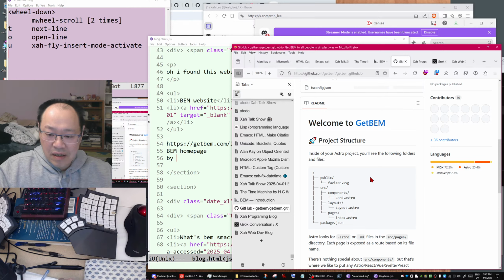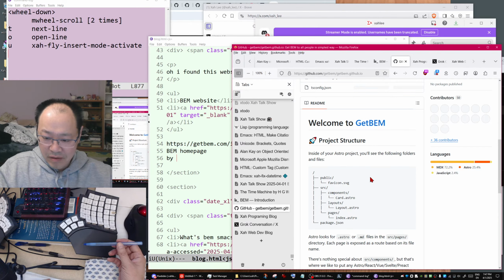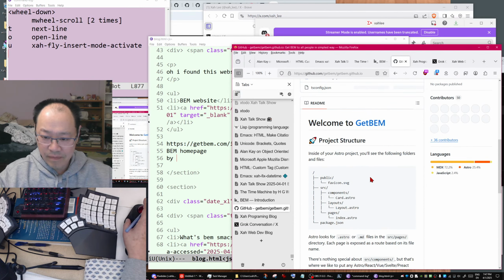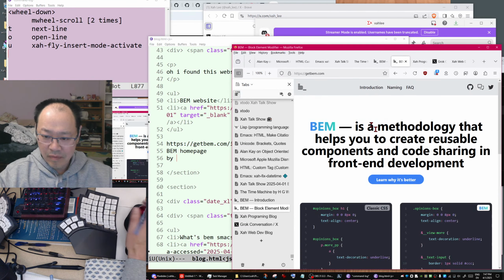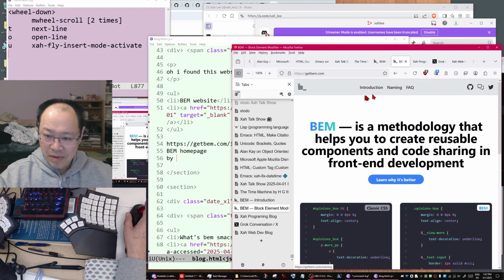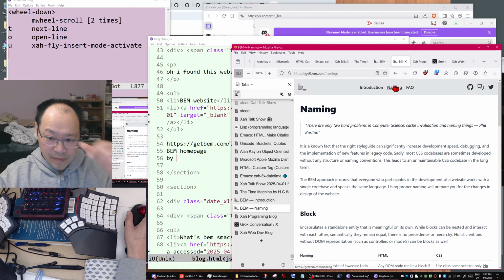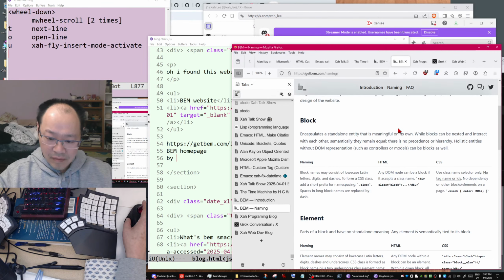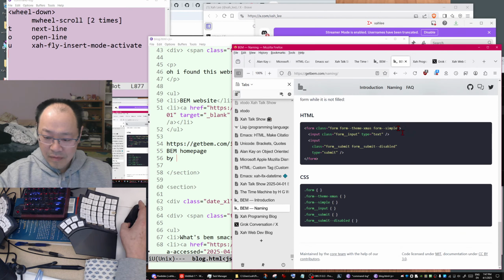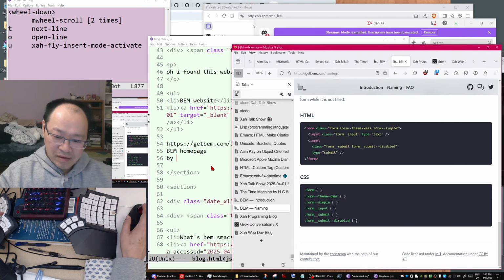Project structure. Inside of your Astro project, you'll see the following folders and files. Astro looks for .astro. So what is this get bin? Oh God, back to this page. Naming, introduction, naming. Okay, I think I'm tired of this website.